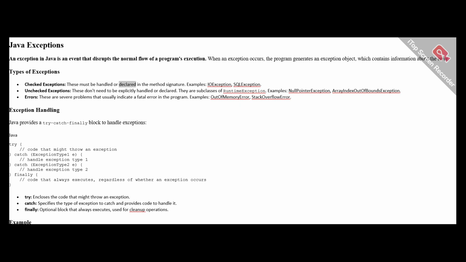Checked exceptions must be handled or declared in the method signature. Examples: IOException, SQLException. Unchecked exceptions don't need to be explicitly handled or declared. They are subclasses of RuntimeException. Examples: NullPointerException, ArrayIndexOutOfBoundsException.